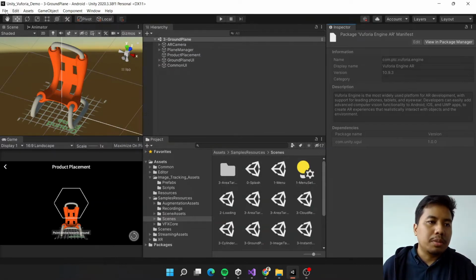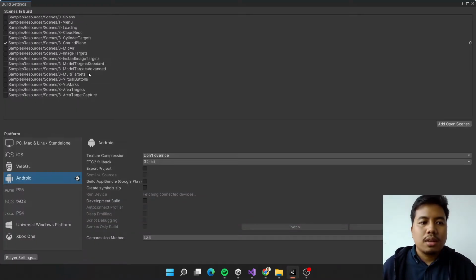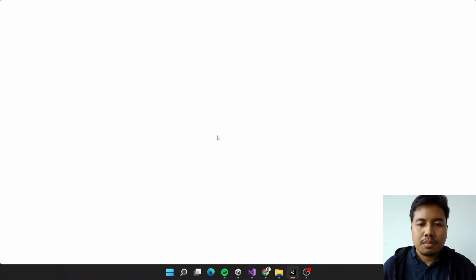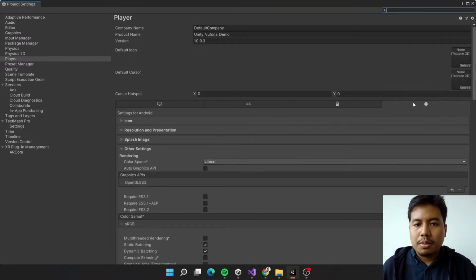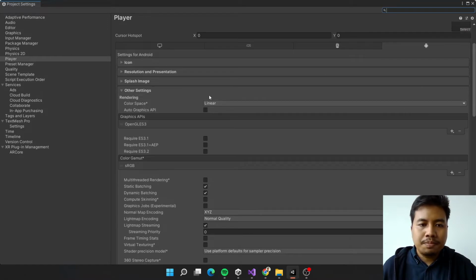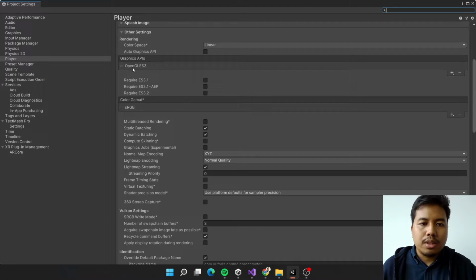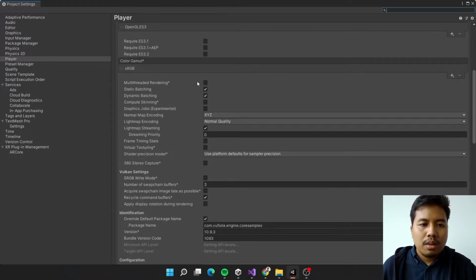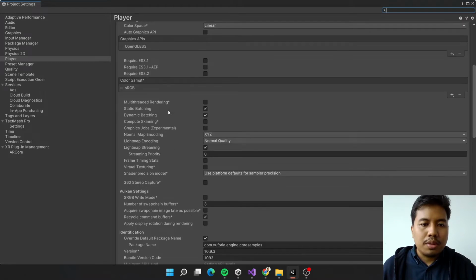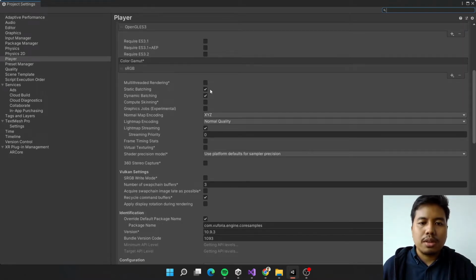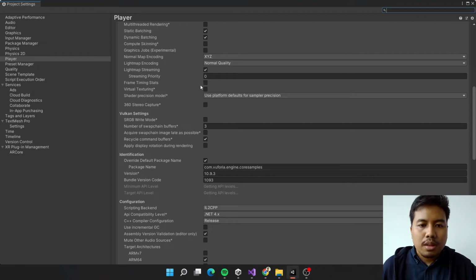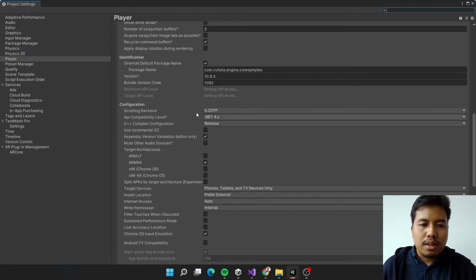So let's go over to the build settings again, because this is a new project, and check the player settings. We are deploying this on Android. Make sure the color space is linear, and that we are using OpenGL ES3. For this project, we'll be disabling multi-threaded rendering, and make sure the scripting backend is IL2CPP.